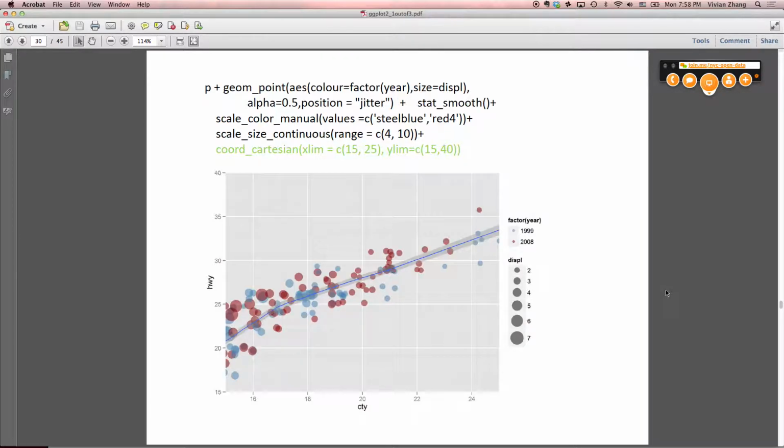How about this one? You want to cut one part of the limits. So you specify xlim from 15 to 25, and ylim from 15 to 40. So you're taking a snapshot of what we have inside.